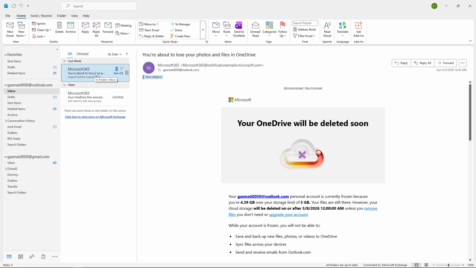Now look at the top part of your screen where you'll see several tabs. Click on Home. This is where most of your main email management tools live, including options for organizing, deleting, and filtering messages. Under the Home tab, you'll see the Junk option. Click directly on it. A drop-down menu will appear with several choices related to managing junk and spam emails.